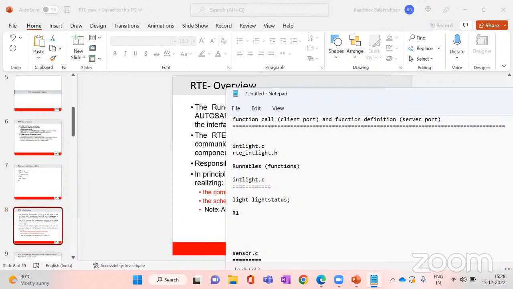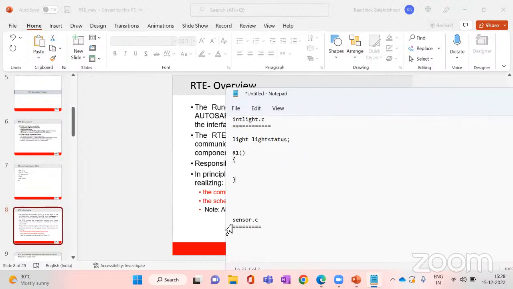And I have a runnable R1. I'm going to use this runnable in the sensor .c file. It needs to access this variable, the status of light status. But how do I access it? Usually you'd put an extern keyword and access it directly, but that won't be possible in the AUTOSAR standard. So what I need to do is write this light status into my RTE. I will use an API, Rte underscore Write underscore some port name underscore data element name.